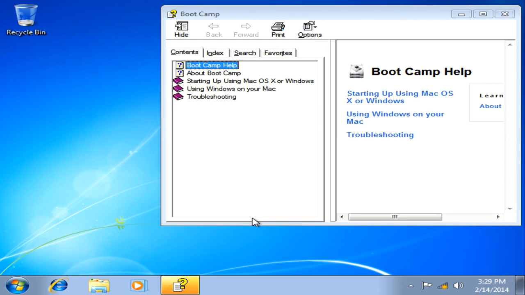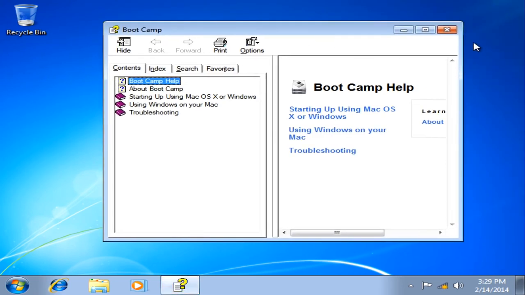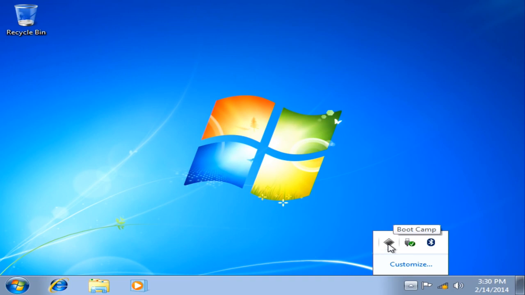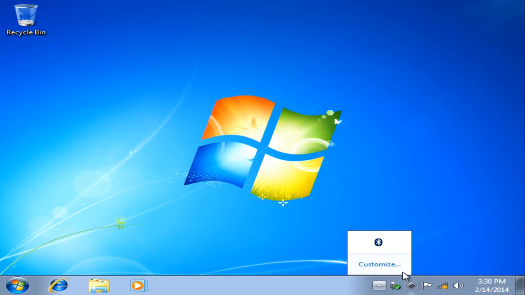When you boot Windows for the first time after installing the support software, you'll get this Boot Camp Help Index. I'm not going to use it, but it's there in case you need extra help getting Windows running. So I'm just going to close out Boot Camp Help, go down to the taskbar, and show these hidden icons. Now, after installing the support software, there's a Boot Camp icon. There is the safely remove hardware icon that was actually there before, and then now there's a new Bluetooth devices icon. I'm going to drag all three of these down to the taskbar so I can more easily access them.